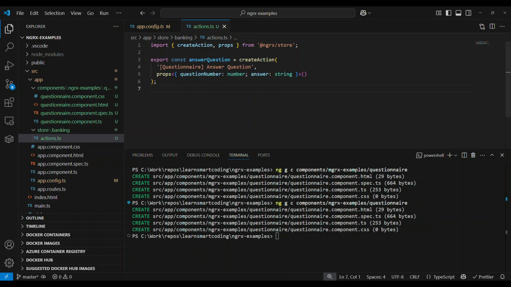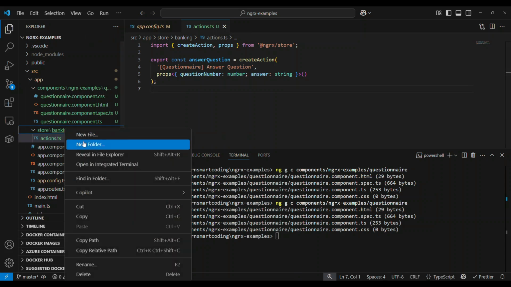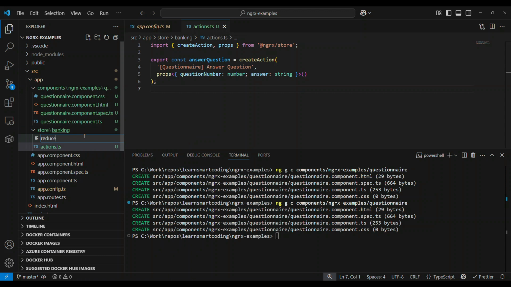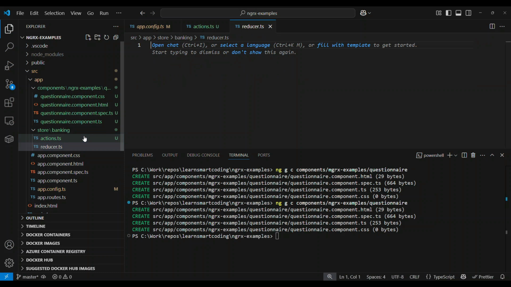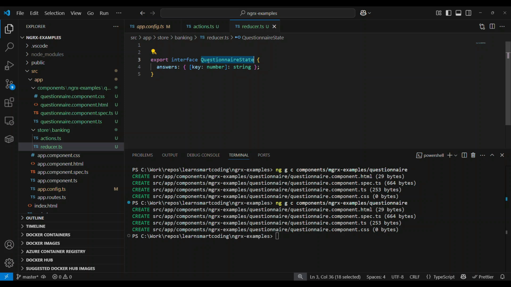Okay, stay with me. Next is the reducer. So we go here and create something called reducer.ts. Action, reducer, selector. These three are the main things that we first have to define. In the reducer, first we will define an interface. Questionnaire state is an interface. It's like a model that has a property called answers, and the answers property is of dictionary type. Do you know dictionary? A key-value pair, a key and its value.